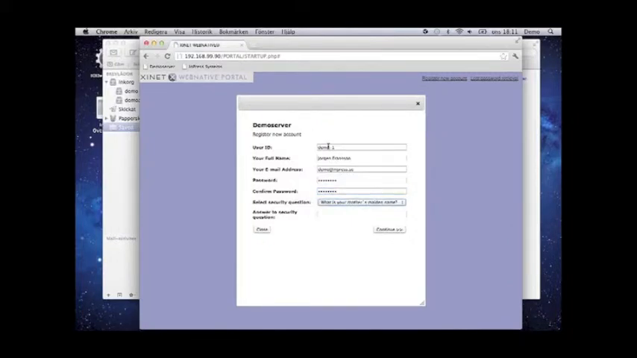Since I turned on password retrieval, I can also have a security question. You can add as many as you want. This one is, what is your mother's maiden name, which happens to be a Swedish name, Karlsson. And I just hit continue.